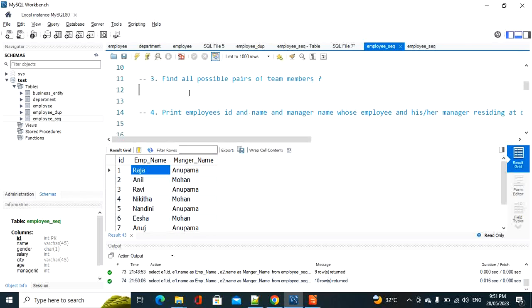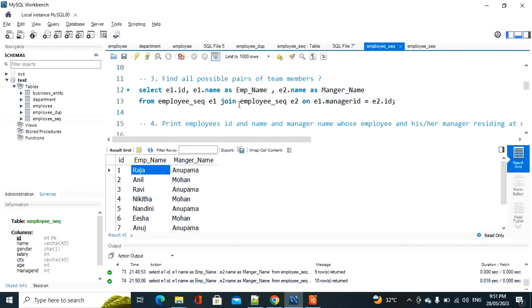So for that, what you need to do? This time I don't want to give this type of condition. This time I'm interested in e1 dot name and e2 dot name. So I will print e1 dot name as teammate_one, and this time e2 dot name as teammate_two.